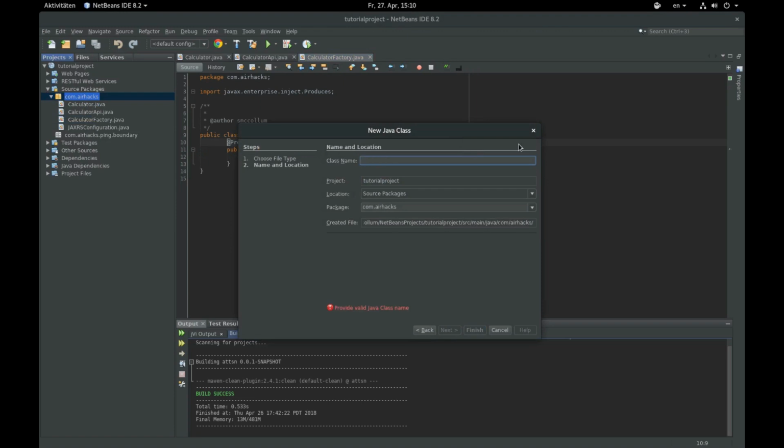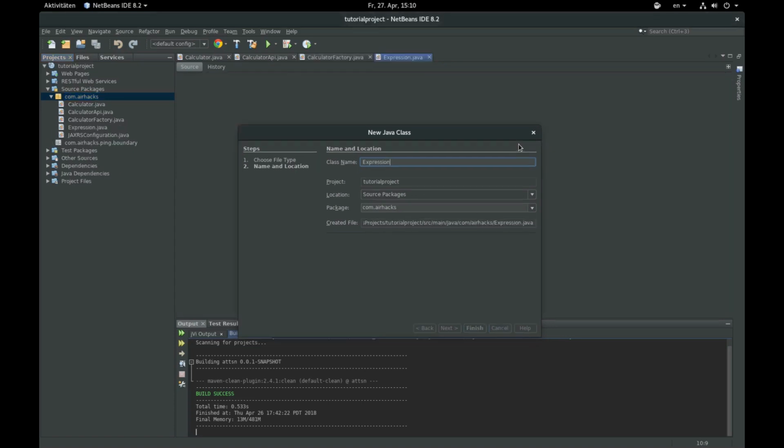first let's create the class that's going to be stored in the database. And this is one of the most wonderful parts of Enterprise Java. All you have to do is make a class, throw a couple of annotations on it, and you have a database. It's pretty cool. So we're going to call this one expression.